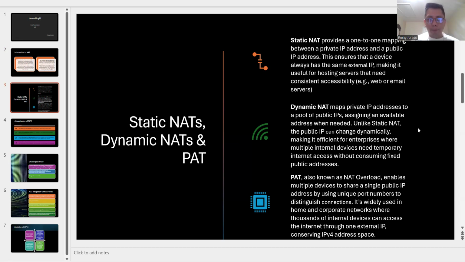Then we also have PAT, which is Port Address Translation, also known as NAT overload, and it uses port numbers, right? So it assigns port numbers to the private IP addresses. Then after that, it assigns one public IP address for them to use.